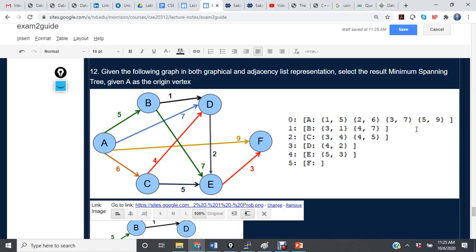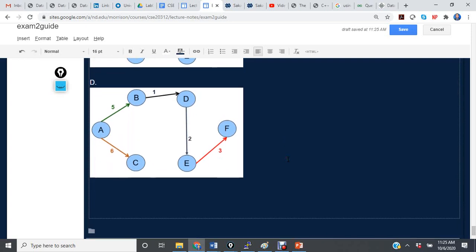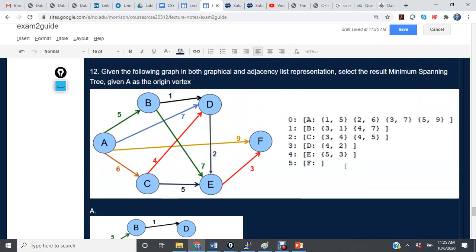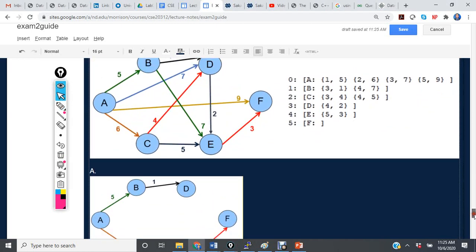Problem 12 states, given the following graph in both graphical and adjacency list representation, select the resulting minimum spanning tree, given A as the origin vertex. In a problem like this, you are given several solutions with the actual final graphs. I would ignore these as you approach this problem. Instead, I would actually perform the minimum spanning tree algorithm, Prim's algorithm, and then figure out what the solution is afterwards.